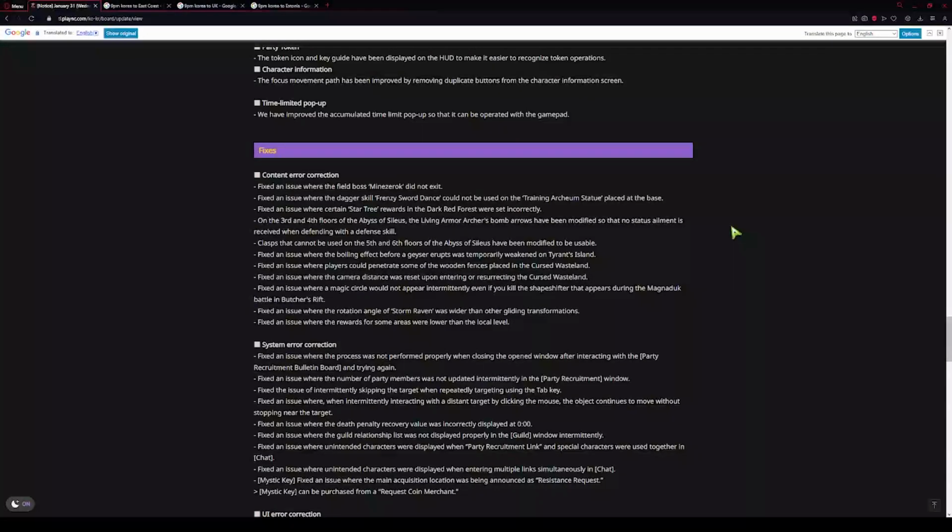On the third and fourth floors of Abyss of Silius, the living armor archer bomb arrows have been modified so that no status ailment is received when defending with the defense skills. So now you can dodge or defend against the archer debuff. Clasps that cannot be used on the 5th and 6th floors of the Silius Abyss have been modified to be usable. I guess easier to do the exploration codex now.